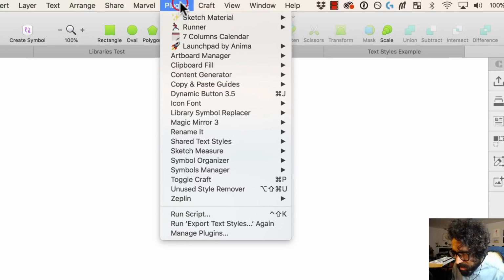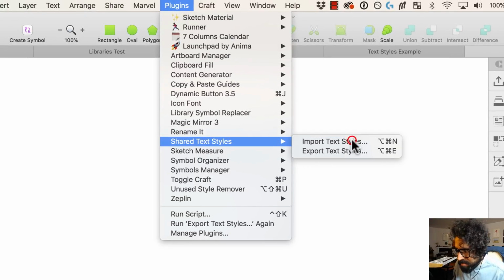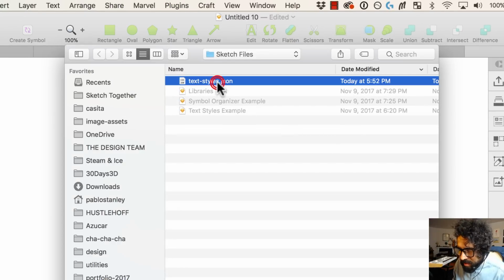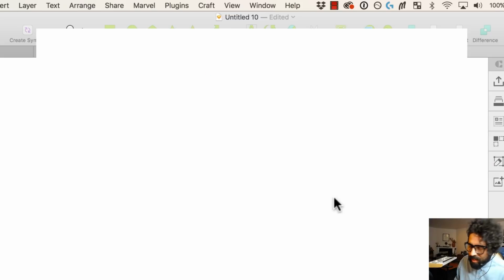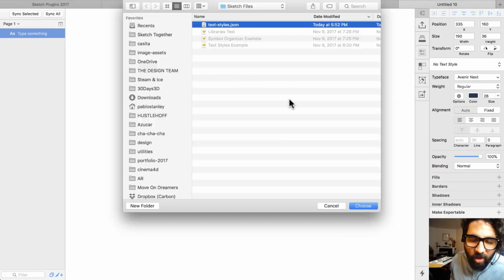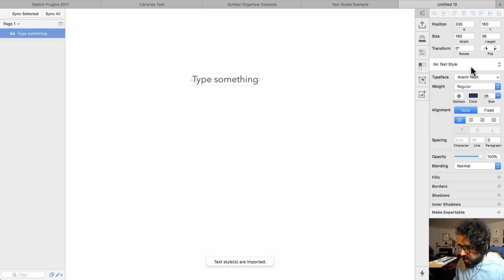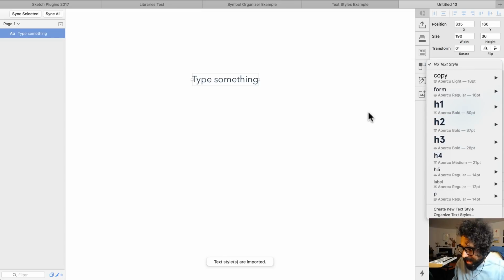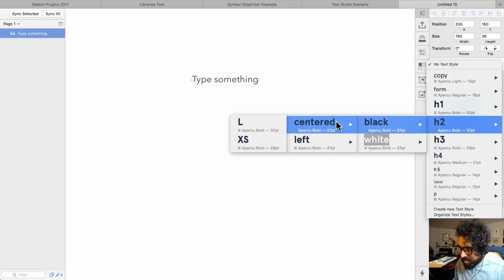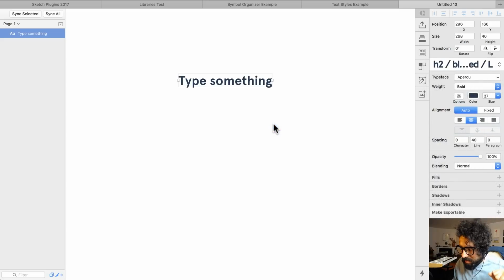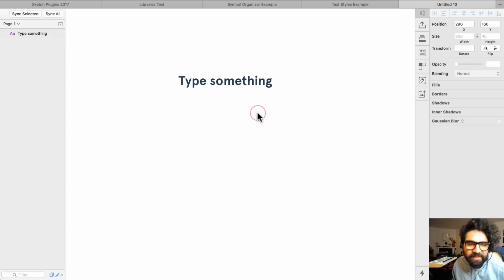But if I go to Plugins and then Import Text Styles, and I just select that JSON file that it created, now I'm going to be able to select all of those different text styles that I had in the other document. So I go here and boom, I have everything here. Let's add an H2 that is large and it's center, and boom, pretty cool.